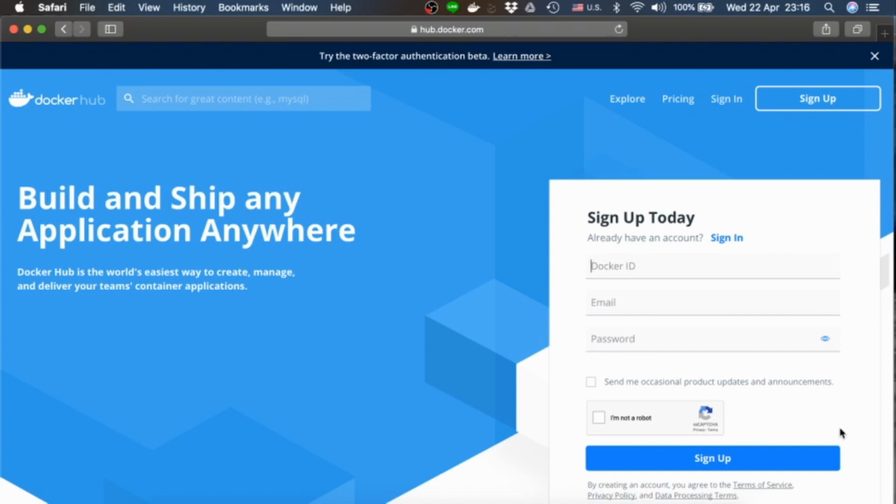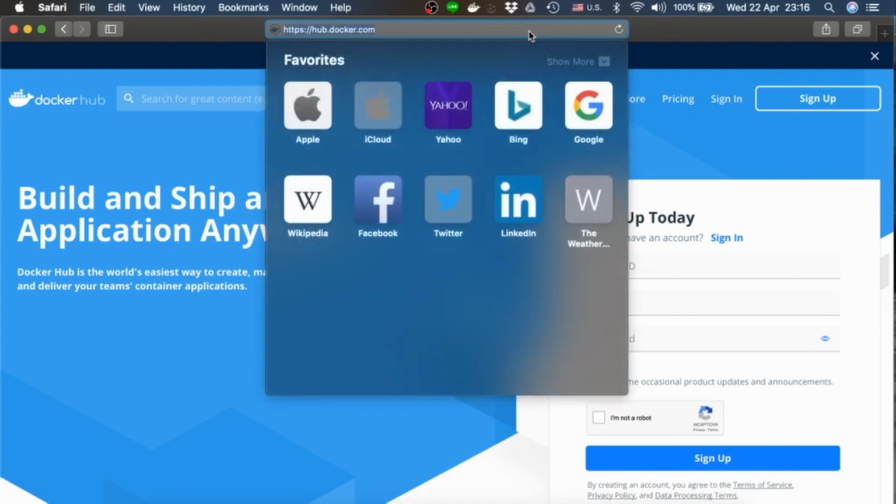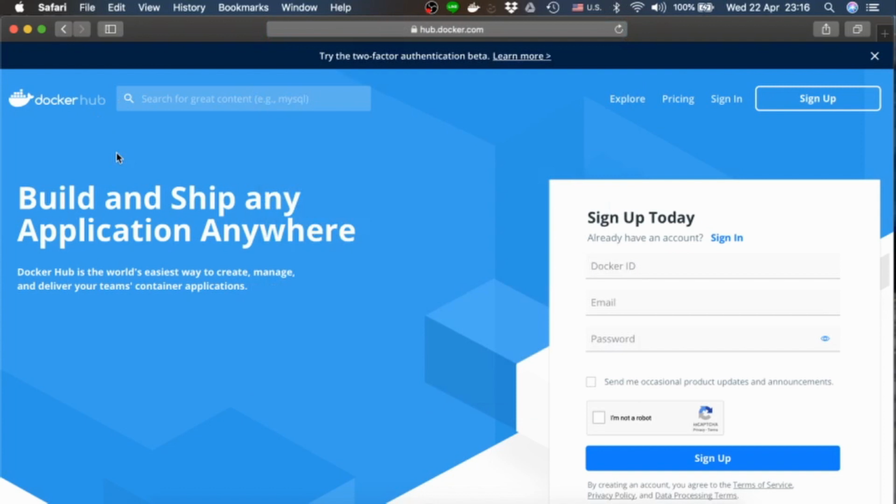If this is the first time you step your foot into a Docker world, I recommend you start your Docker journey by entering this website, hub.docker.com. This website is basically the place where you can keep your created Docker images, or you can download Docker images created by other people.